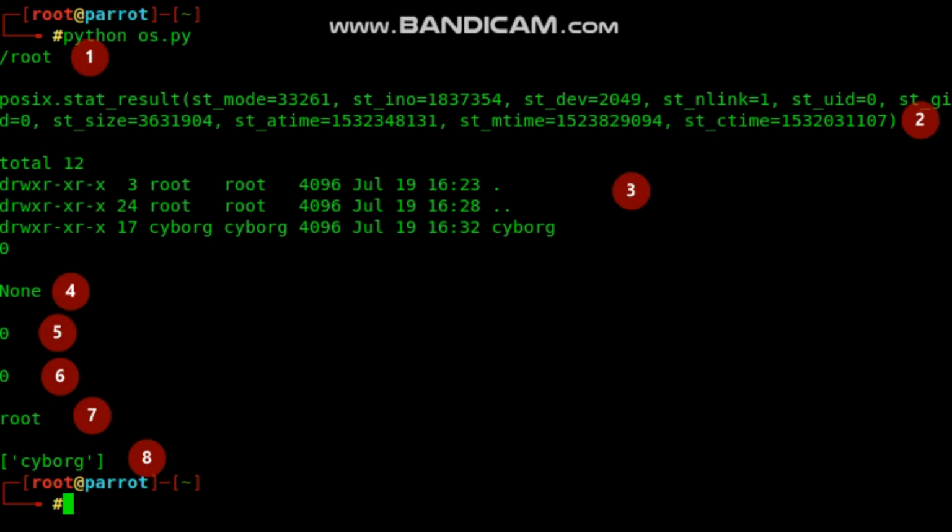Output 6 displays the GID. For the root user the GID is equal to 0. Output 7 displays the name of the user, which is root. Output 8 displays the list of directories in the home directory.